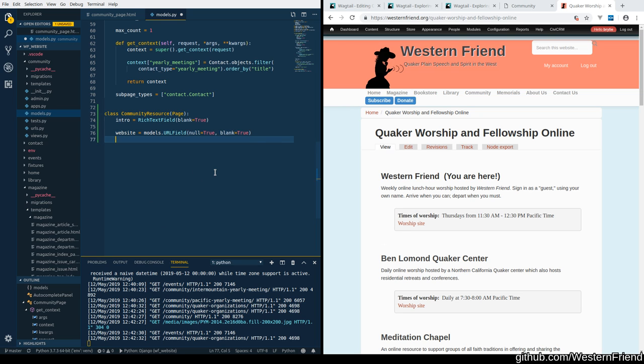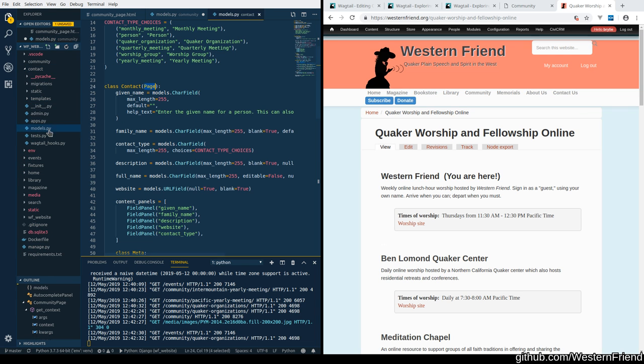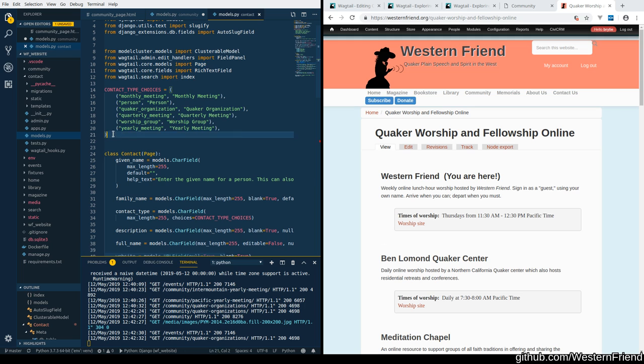And then we'll have a type, resource type, to avoid that clash. And what we're going to have to do is look at the, I believe it's the contact model, just to see how we handled the choices. I think it was pretty straightforward. The choices for contact type, let me close up a couple of these things as we go. Yeah, it's just a list of tuples.